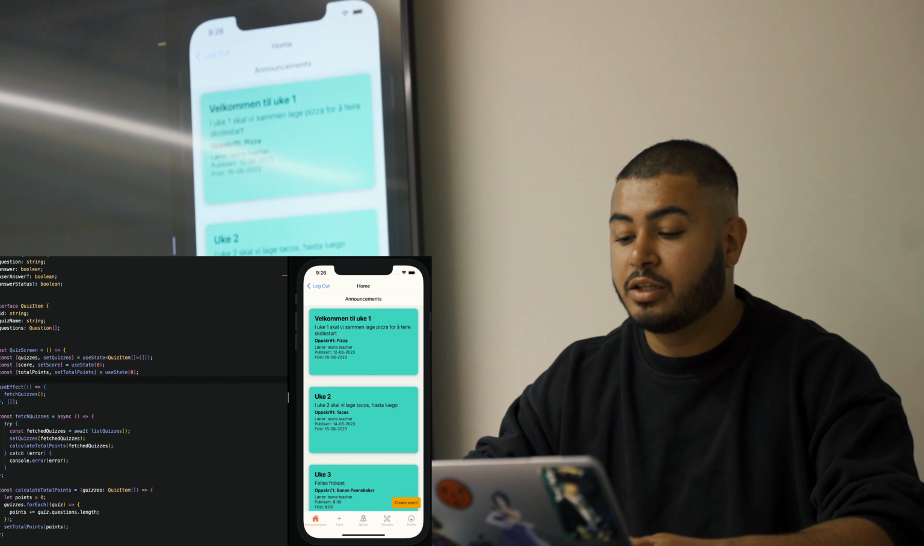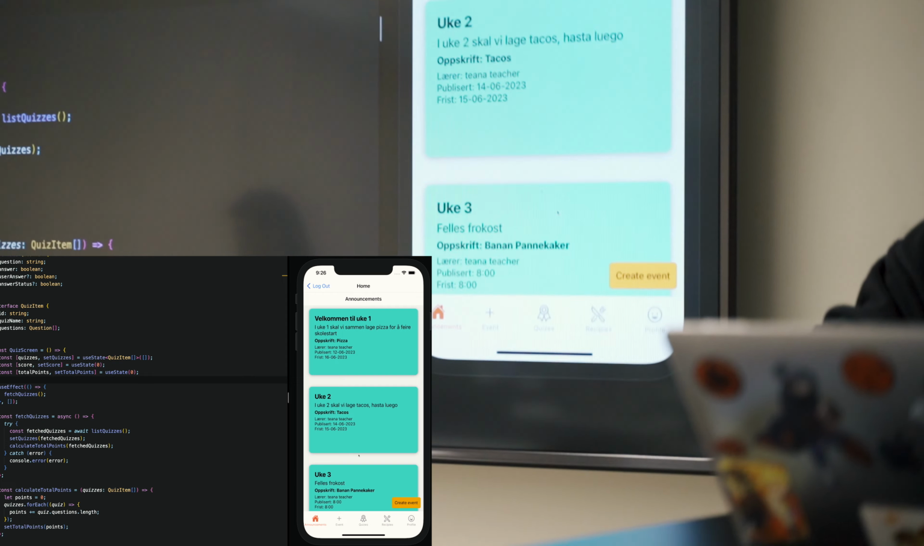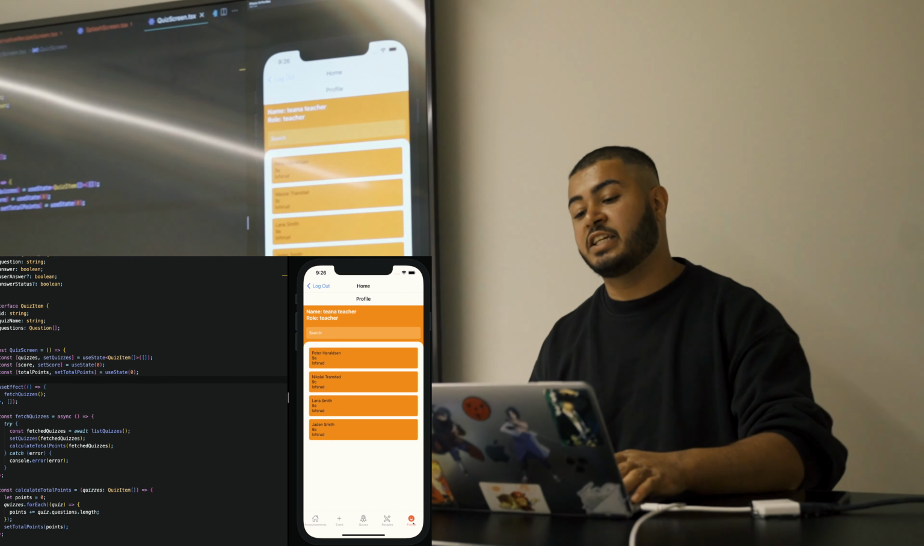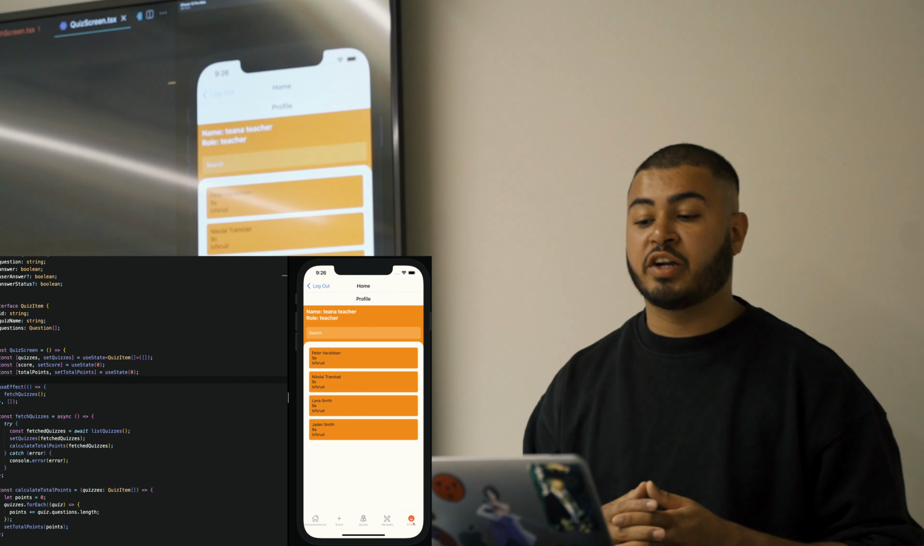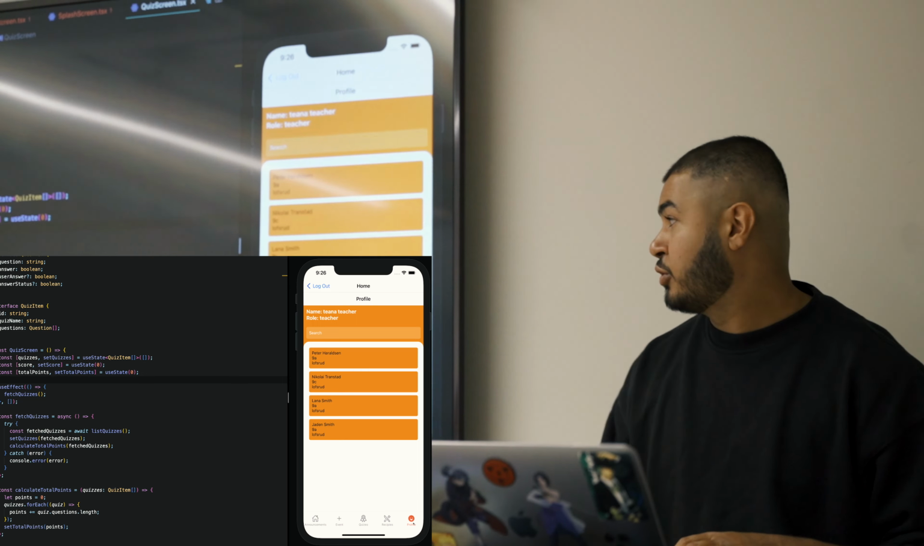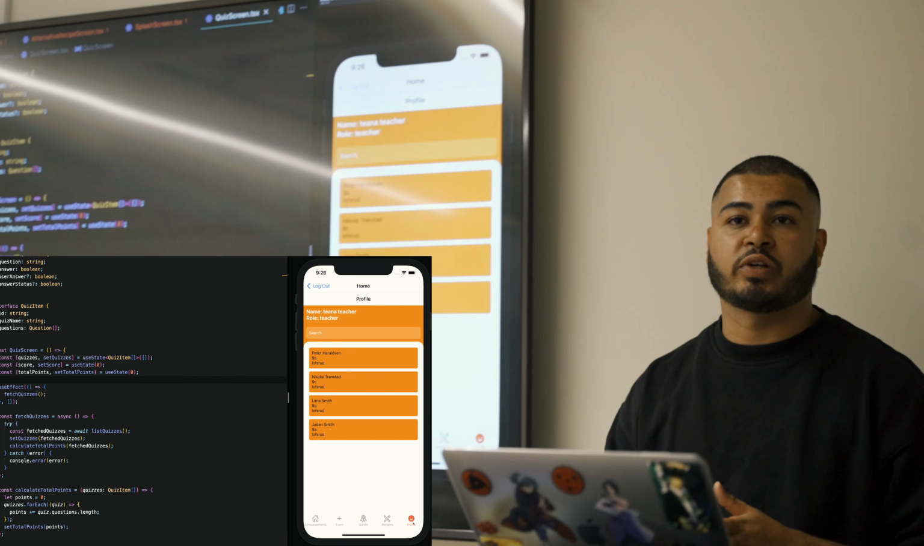So the tab navigator looks a bit different when we are a teacher. We're first going to go to the profile screen of the teacher. And as you can see, we are logged in as Tiana Teacher, and her role is a teacher. I'm going to bring in my expert Shepherd to explain the student overview from here, and then we're going to go back to the announcement screens.